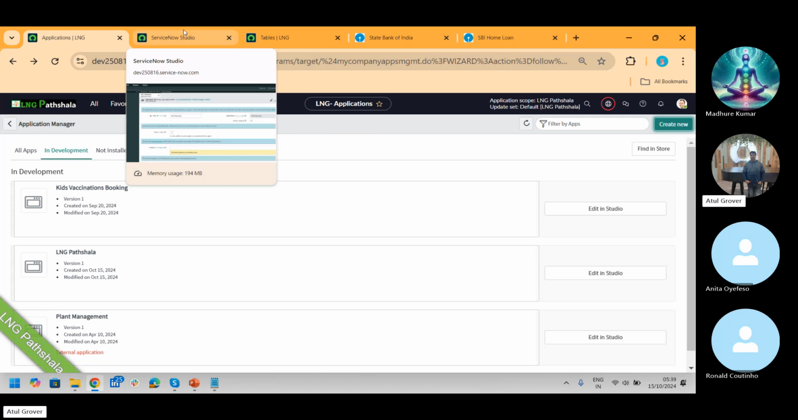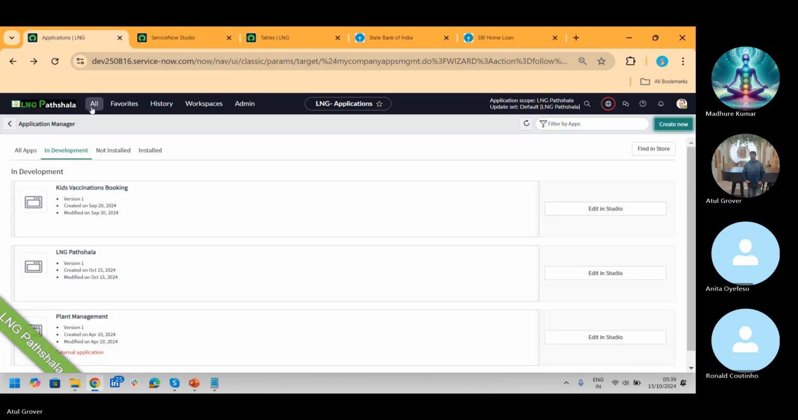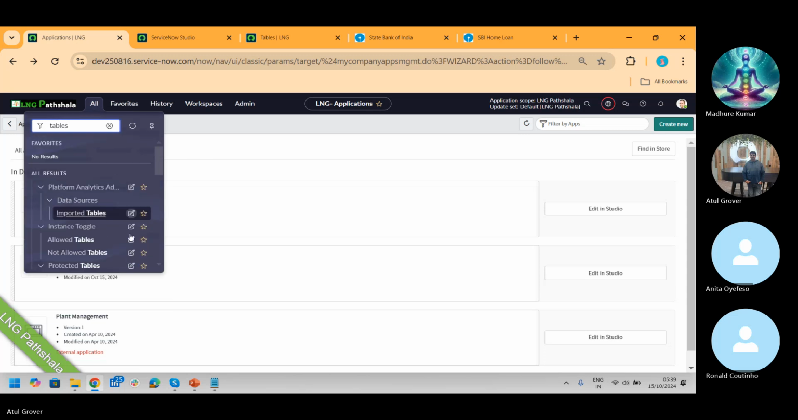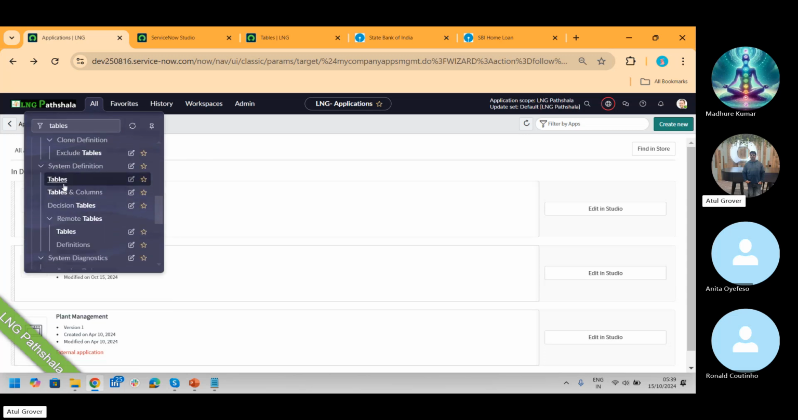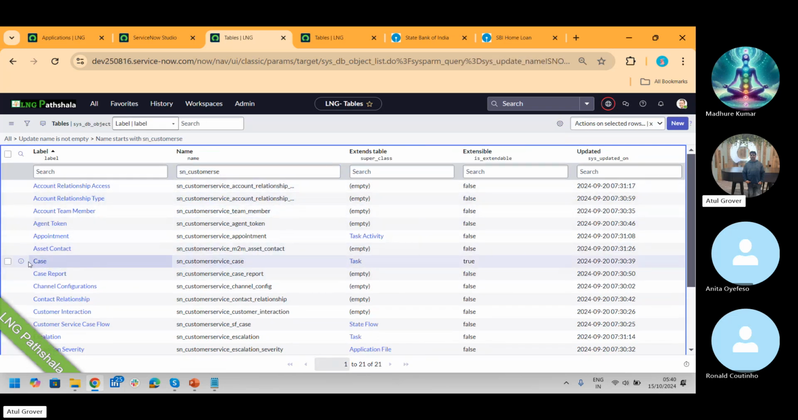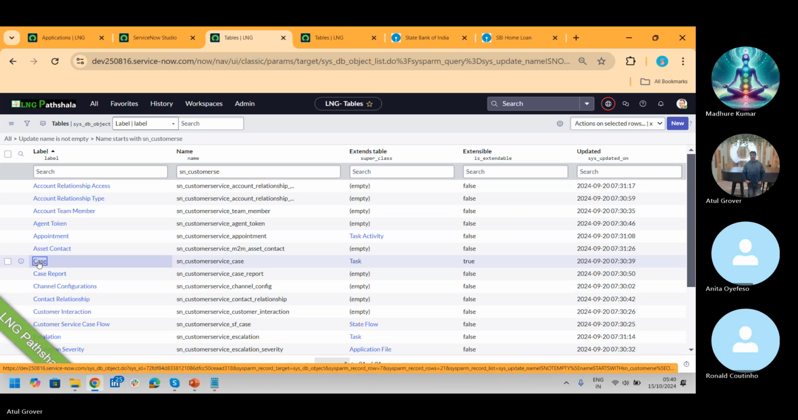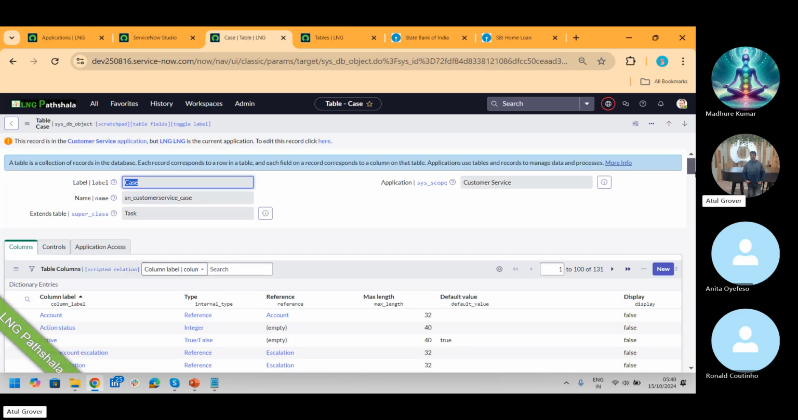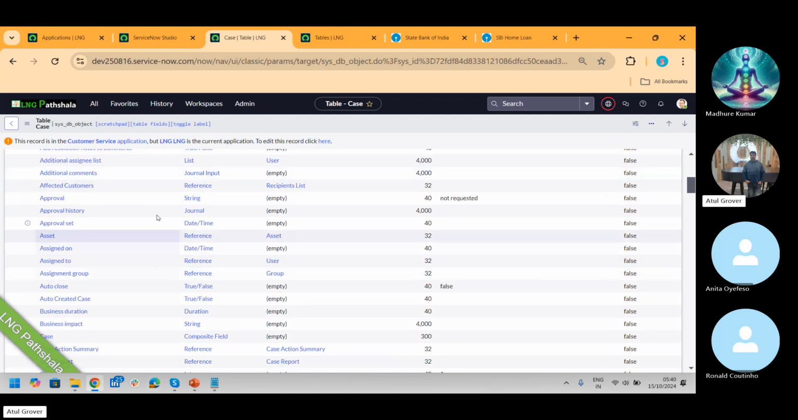This is what we need to do. So we'll go here, tables, and we'll create a field in this particular table only, because my base table is the case table. SN underscore customer. Here it is. We create a field here only, and then we can use this field in our case type.